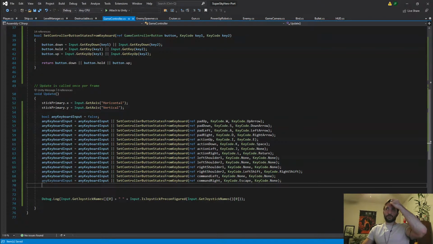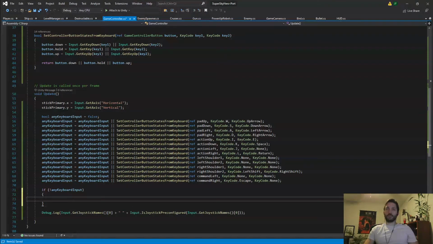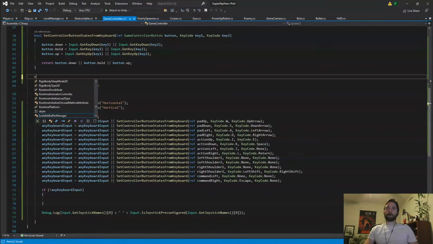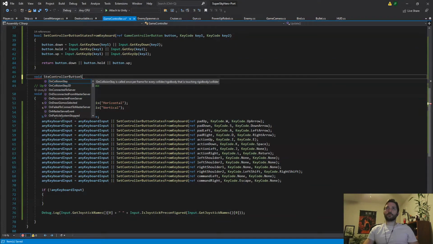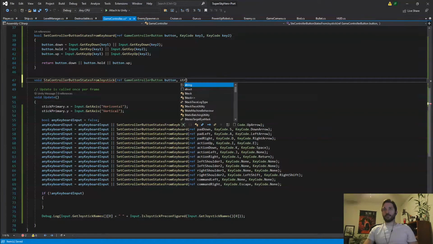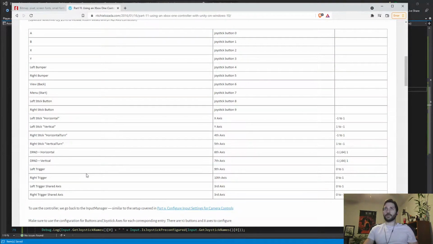Once it's true, it's always true. And then if not any keyboard input, then we're going to check controller input. Okay. Set controller button states from joystick button and joystick button name. Something like that.